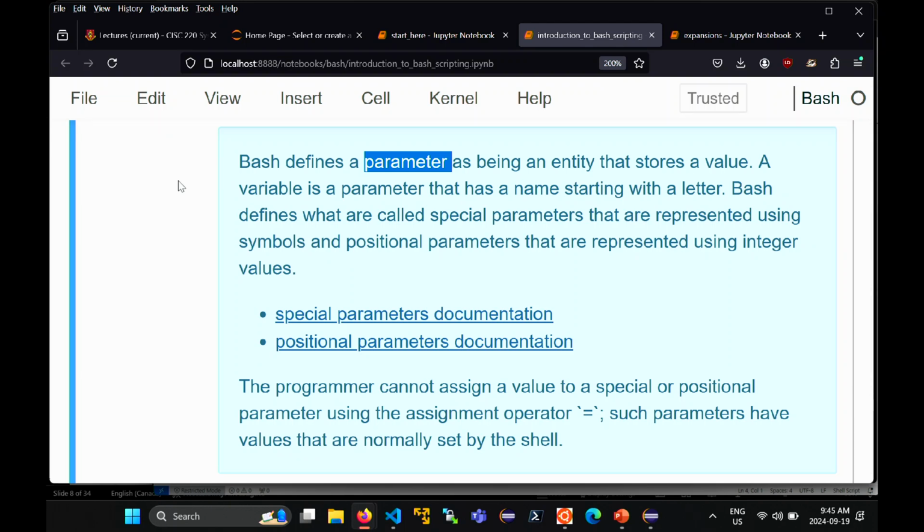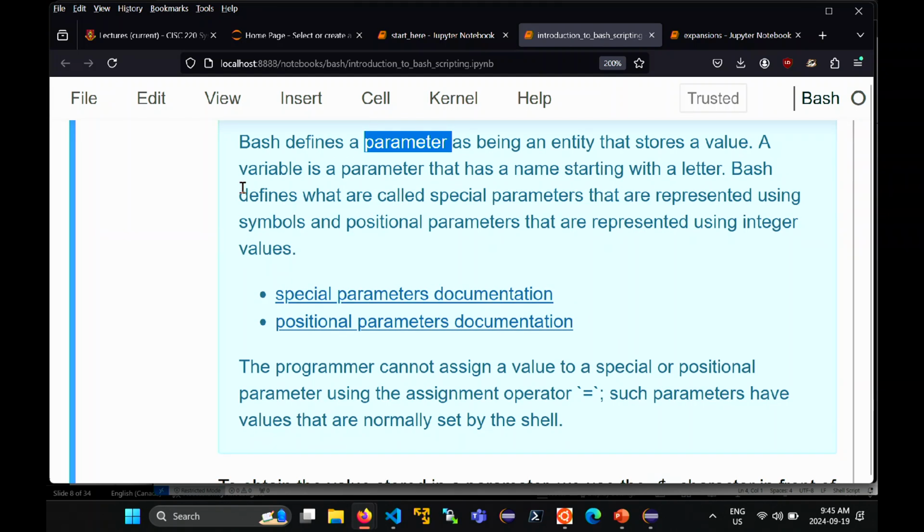So it will store the exit status in the parameter question mark. There are some symbols and some numbers that have special meaning to Bash. They're actually used as parameters, which is weird. So the numbers 0 through 9, actually any non-negative integer, can be treated as a parameter, which is weird. I'll show you that a little bit later in the notebook.